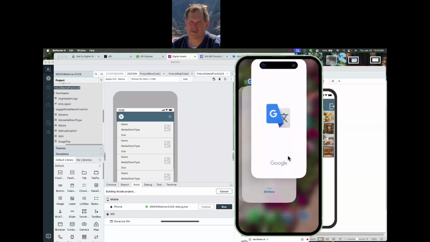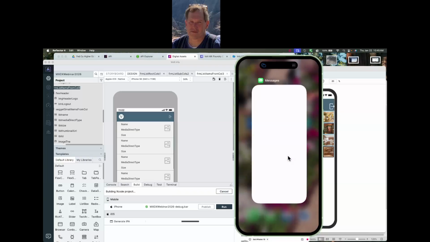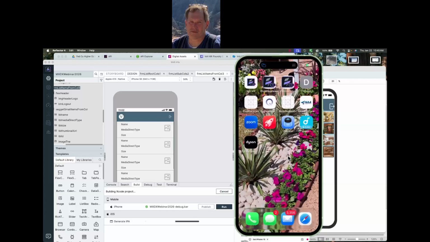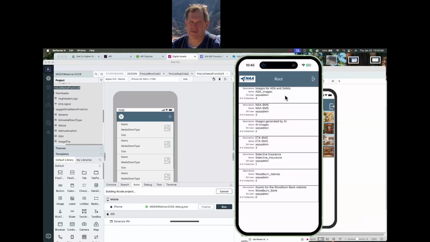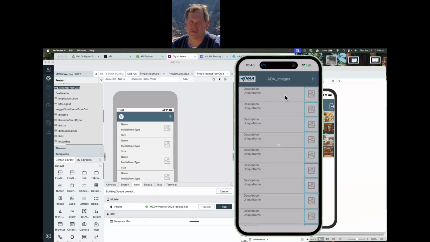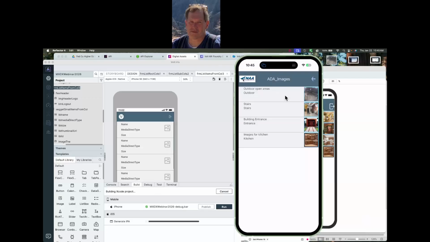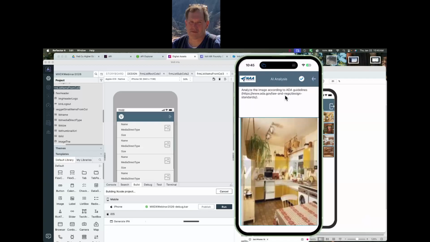But let me start this over. Come on. And I want to show you another use case. So once again, I'm reading from the root collection of DX, okay? Clicking on kitchen. And let's just click on this image, the first image. You can ask it to see if this kitchen is in compliance with the Americans with Disabilities Act.